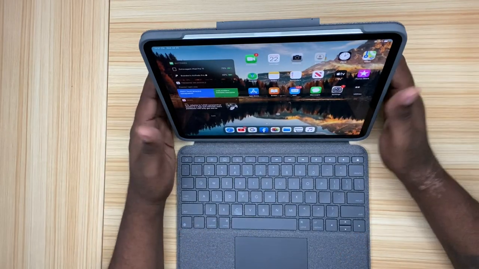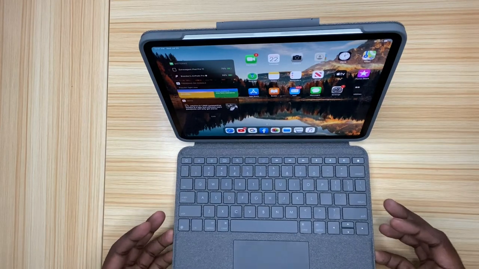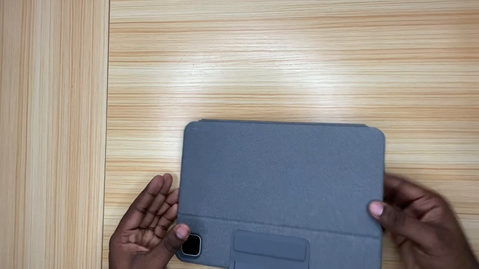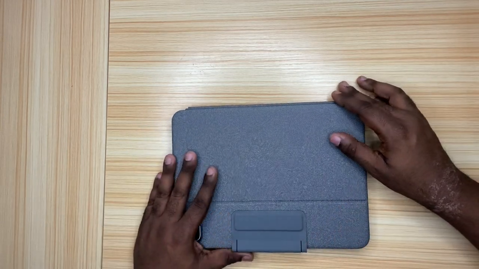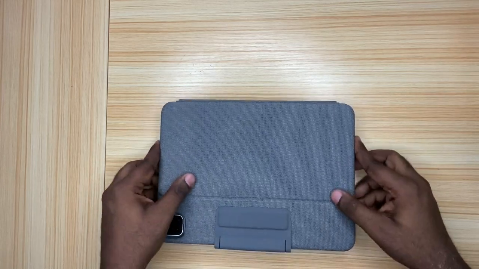Some people complain about the weight, but you got to understand, the iPad is light, right? But if you add anything to an iPad, even a Magic Keyboard, it's heavy. It's going to be heavy. If you don't want weight on your iPad, don't add a keyboard. That's the number one thing I don't understand that people say: it's too heavy, it's too bulky. It's a keyboard case.